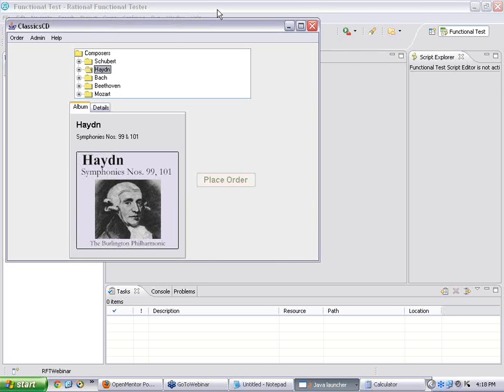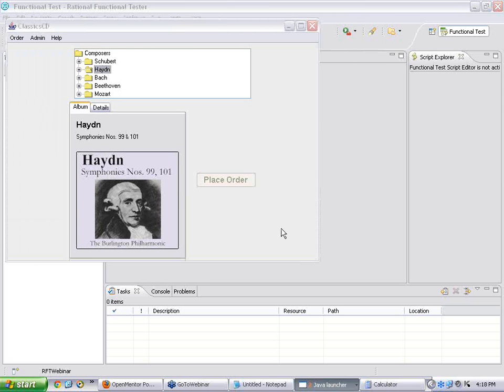Is this clear? A very simple application of booking a CD. Can you please raise the hands? Great. I see a lot of hands raising. That's good.